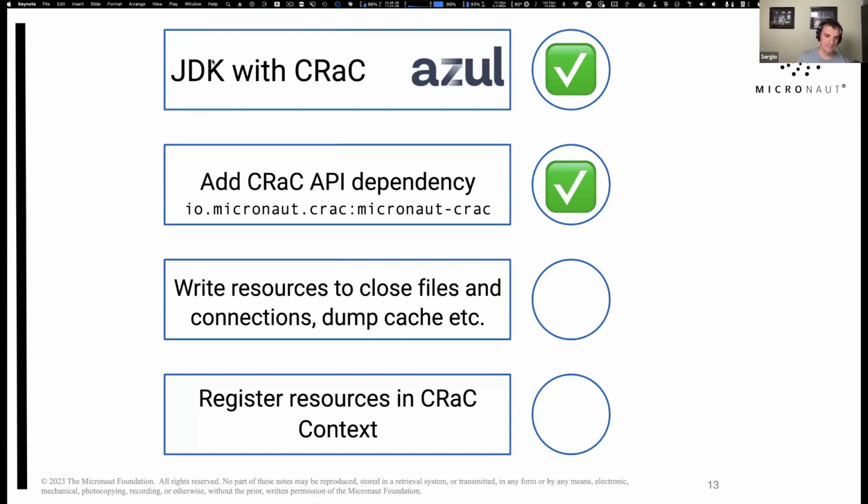The third one is to write resources to close files and connections. And this is another CRaC constraint, right? The idea is that you run the application, you checkpoint the application. So you create a checkpoint. That's when you essentially put your application to sleep. And in order for that checkpoint to be successful, you cannot have any open connections, right, Gerrit? So that's the rule. Yeah, that's correct.